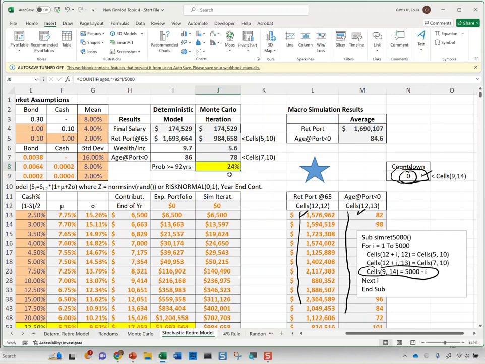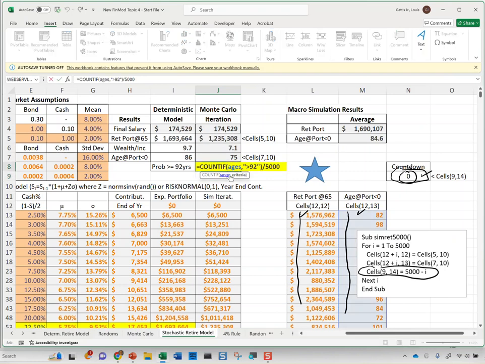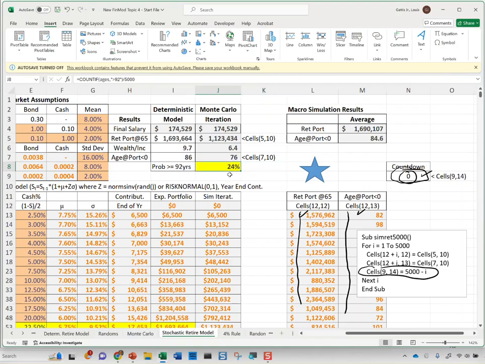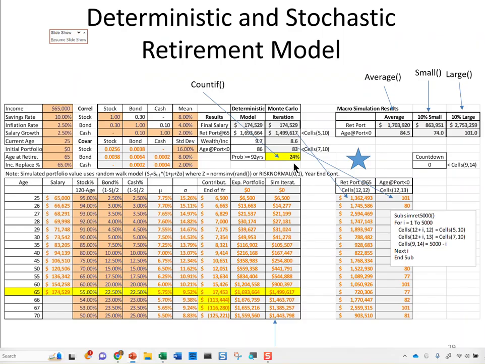So what that says is there's a 24% chance the portfolio will last over 92 years. All right, so that's not good because that also means there's a 76% chance I will not have enough money. So that's what this allows me to do. Now what I want to do with these other two columns out here is get smallest and largest. So this is kind of an interesting thing we can do here. 10% small and 10% large.